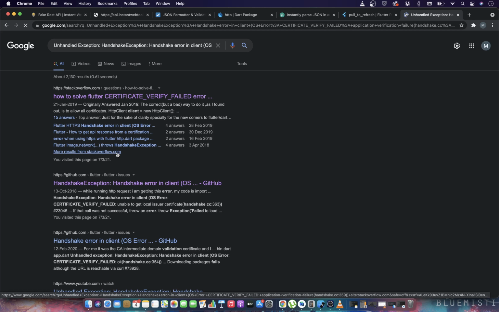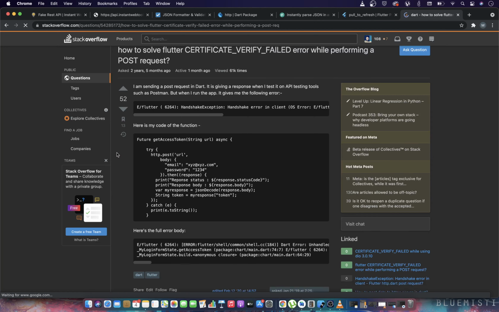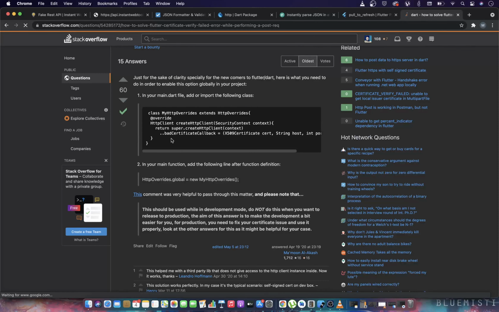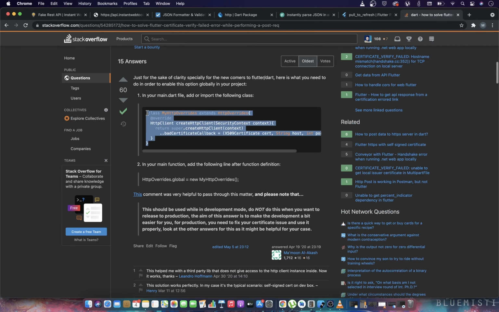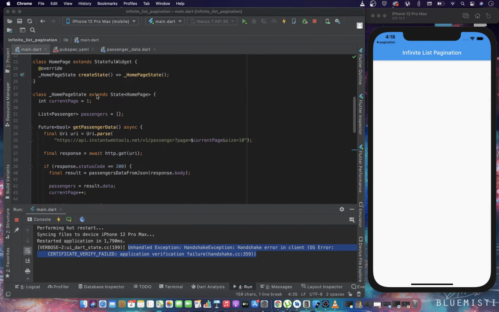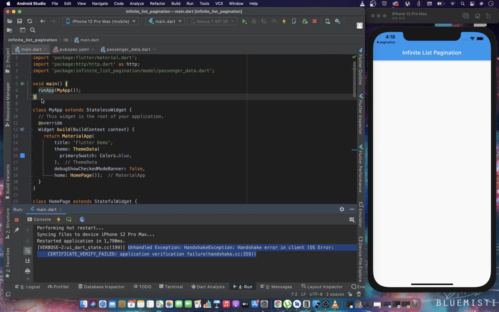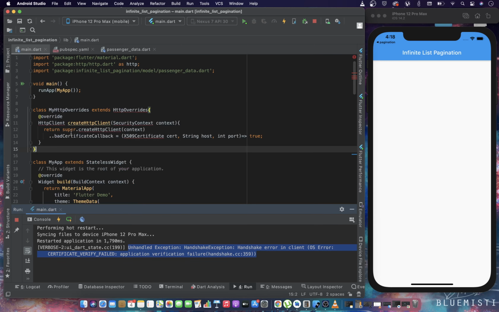Well, I'm also teaching you the way of finding the solutions. So this is the solution. We have to add this thing. So just copy this whole code, and you just have to paste it in your main.dart file. You can paste it anywhere you want. Since it's a class, it should be outside of any other class.